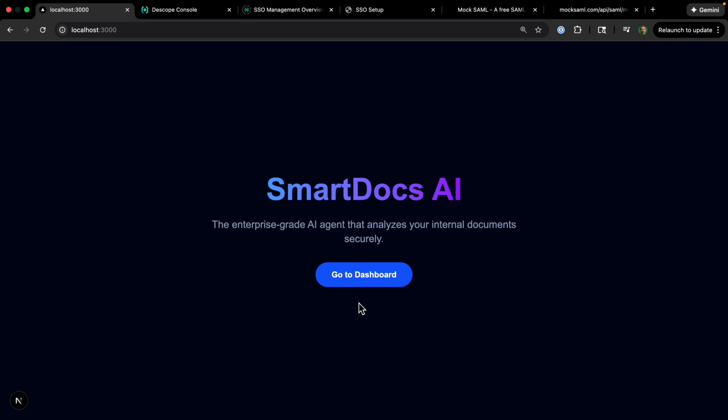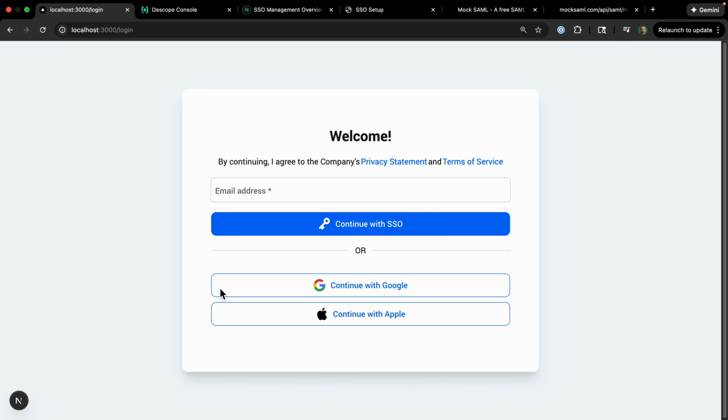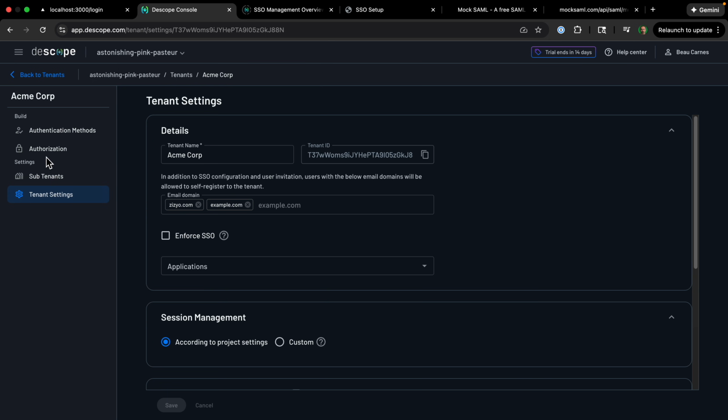Okay, now I can show you how the single sign-in works. So after I log in, instead of continuing with Google or with Apple, I'm gonna use the SSO. To make sure this is working correctly, I have to go to tenants in the console, go into the tenant, and then I can add the domain. So I can add it on this screen in the tenant settings.